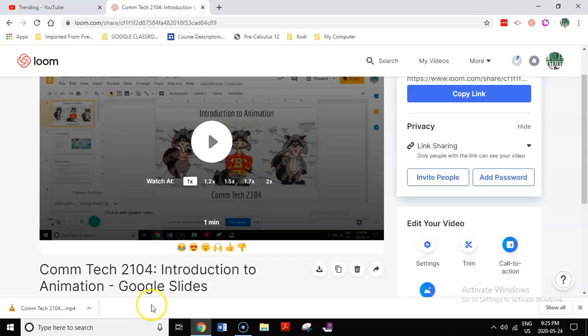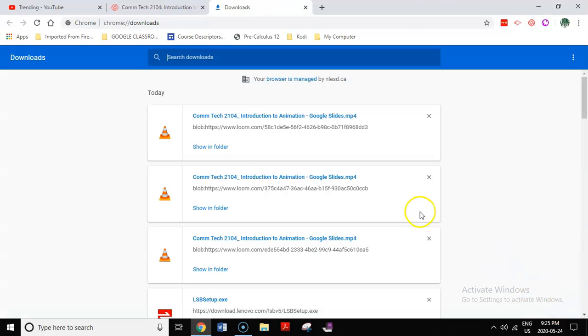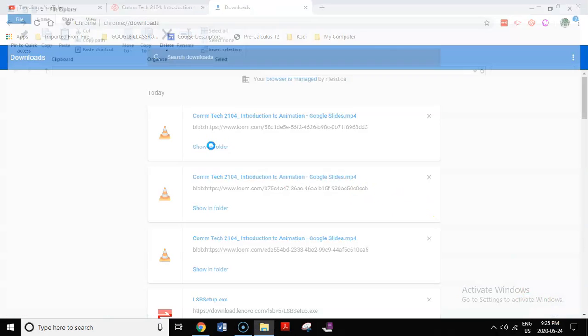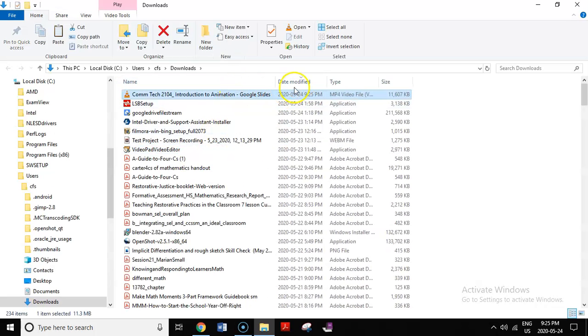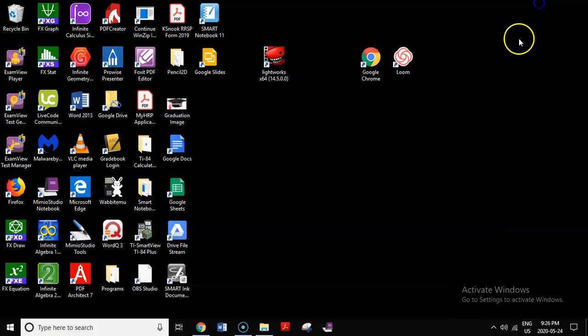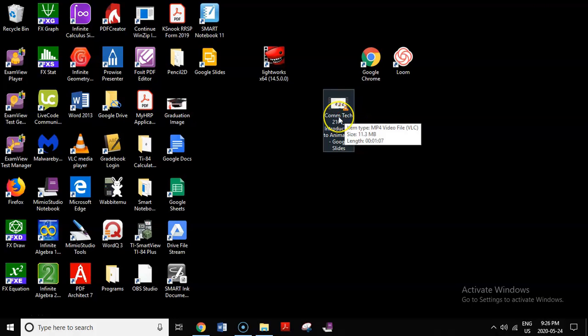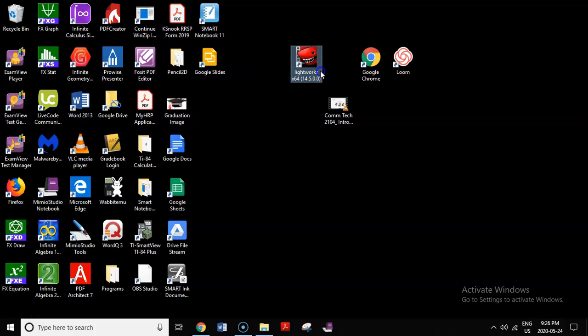So a couple ways around it. If you're using Chrome, you can go to Show All, and then go to the folder. And you can see this one here. It's the newest one. So what I'd like to do is I'd like to cut it and put it on my desktop just for easier access. Paste. Because this is still on your Loom account, the original video, you can download it again whenever you want.